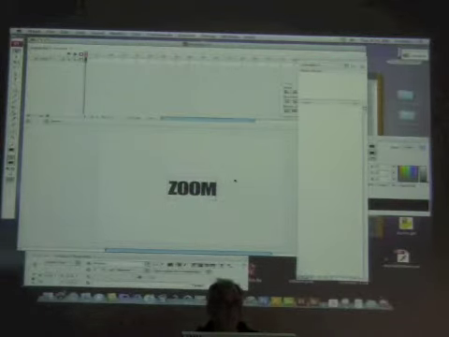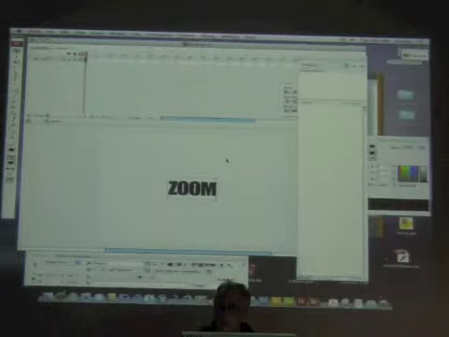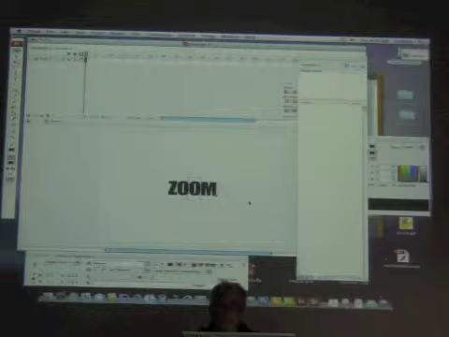And I also want the letters to come in individually. Right now, this is a block of text. So the first thing that I need to do is break apart so I have individual letters. So Command B for break apart. And now I have 4 separate pieces of text.